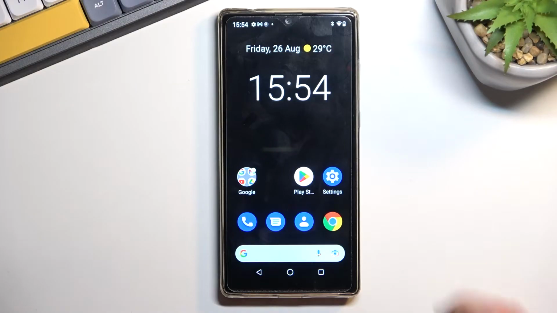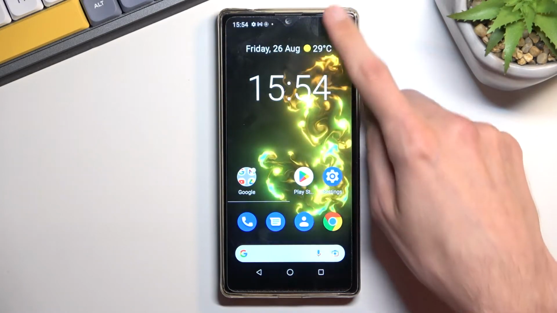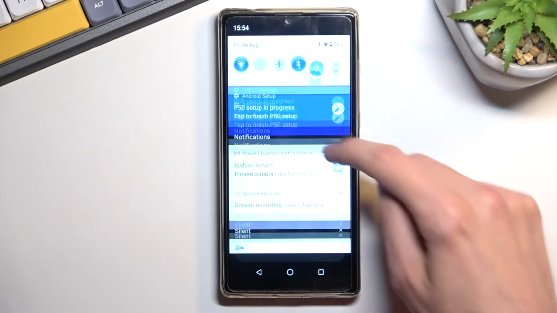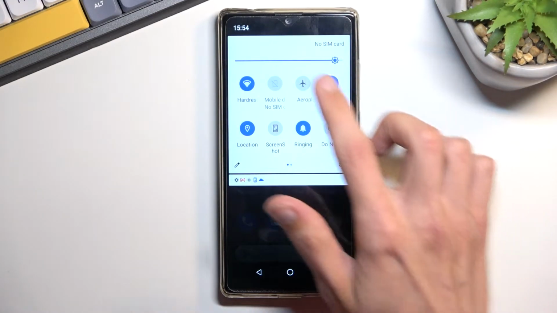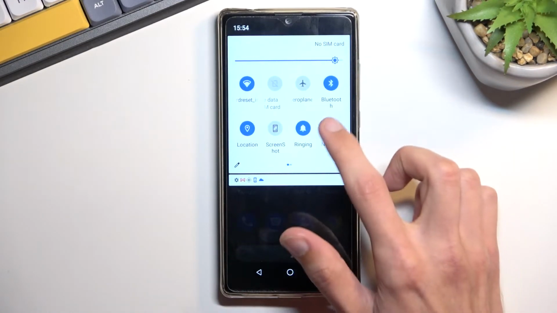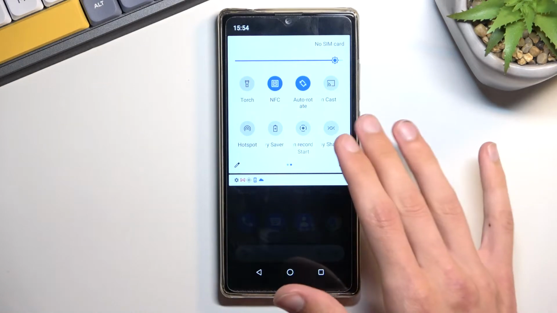So to get started, you want to pull down your notification. Pull down your notification, extend it, and somewhere in here you'll find the toggle. So for me it's right over here. So hopefully you can find yours in the same exact place. Now if you can't, just swipe to the next page, maybe it will be right here.